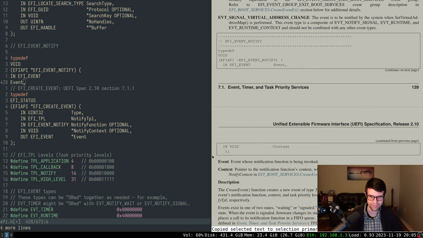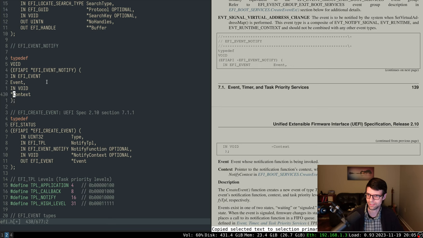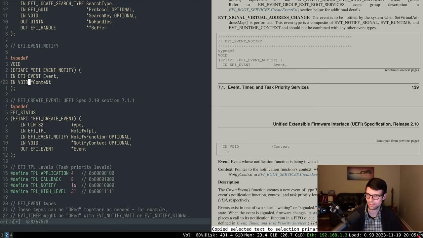But all this takes in is an event, if you want to do something with it, I guess. I'm not going to do anything with it, but that's how the function's defined: an event and the context. We will be using the context. I will not be using the event, but it'll have to be passed to the function regardless, and that's okay.